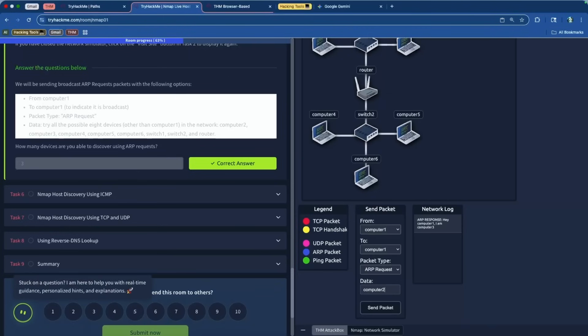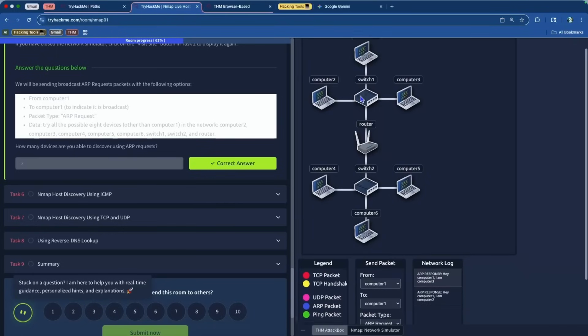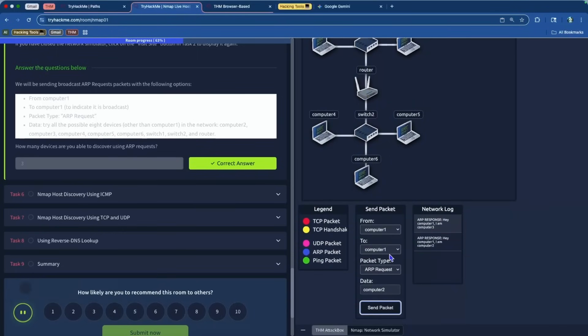So let's do computer 2, right? Computer 3, so it'll send it. Computer 2 is going to respond. There you go. And then we're also going to send it to the router, because the router is technically there as well. Or not the router, I think it's the switch, excuse me.